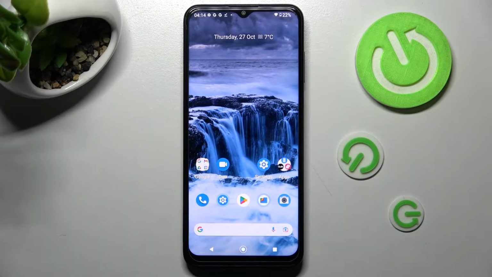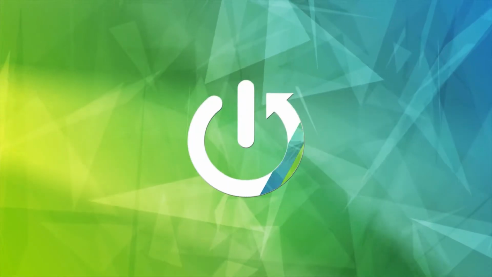In front of me is Nokia G60, and today I would like to show you how you can download and then apply iOS Launcher on this Nokia smartphone.